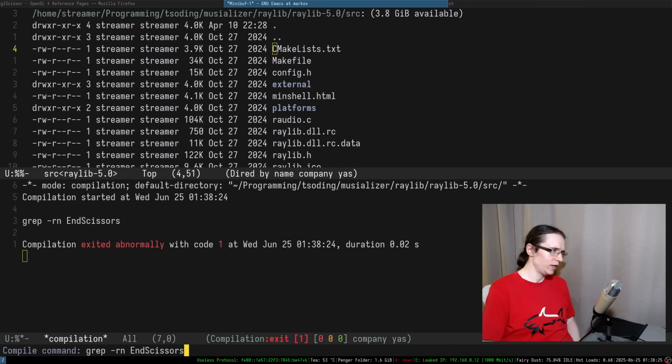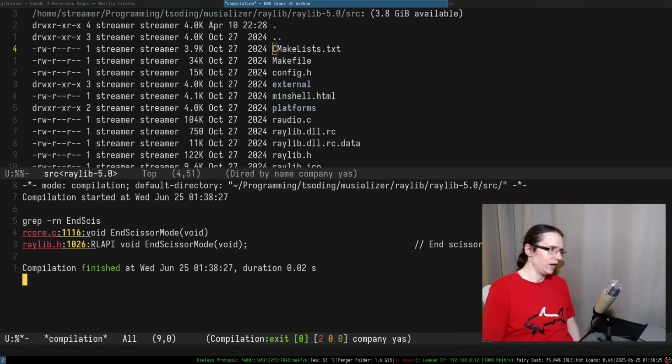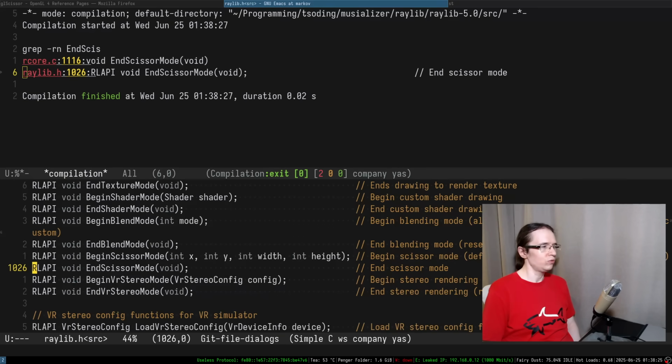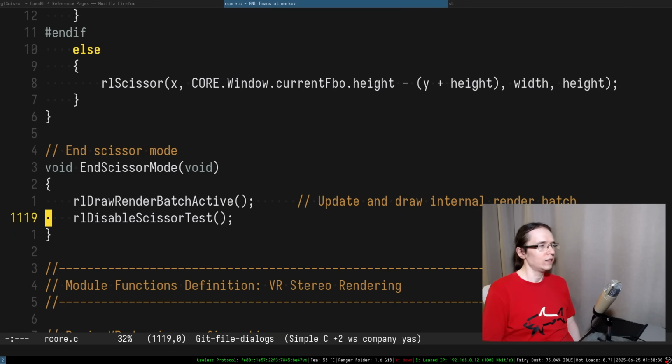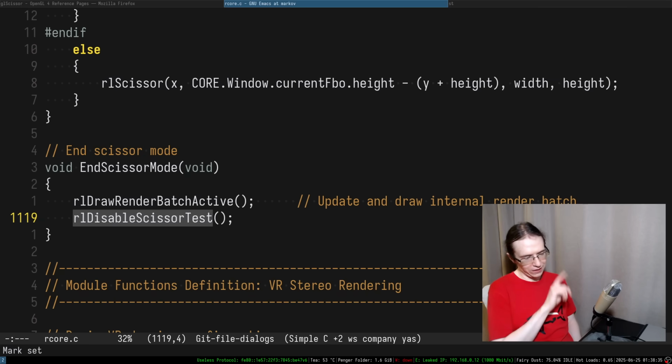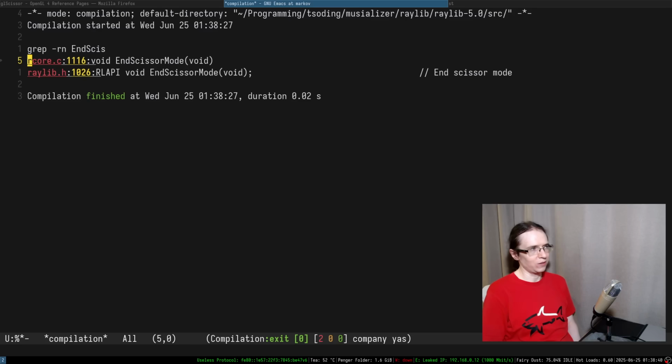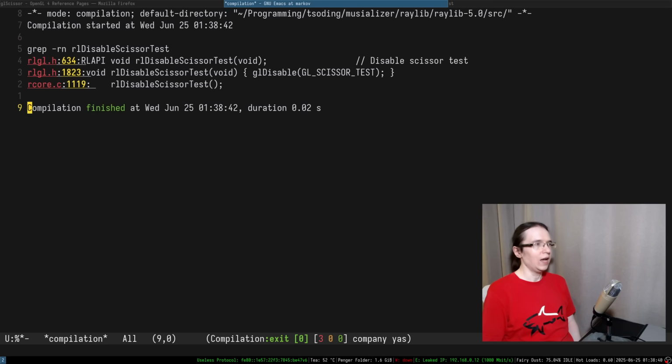Yeah. So end scissors. Yeah, found you. This is core. Disable scissors test. But RL is also a custom raylib thing. How is it implemented? It simply does GL. Yeah. So unclipping in microui is just set.